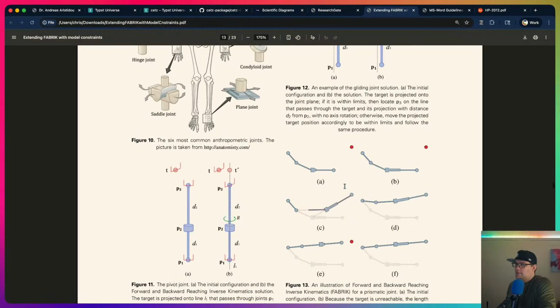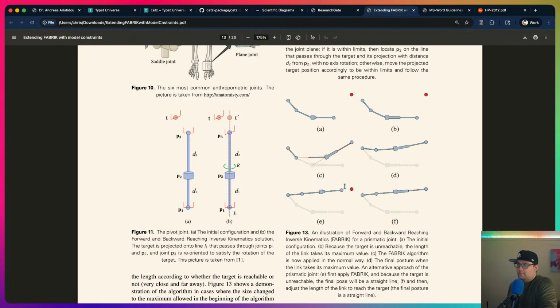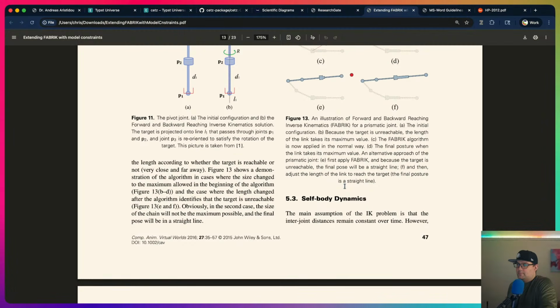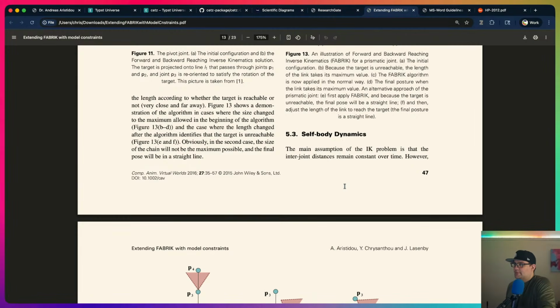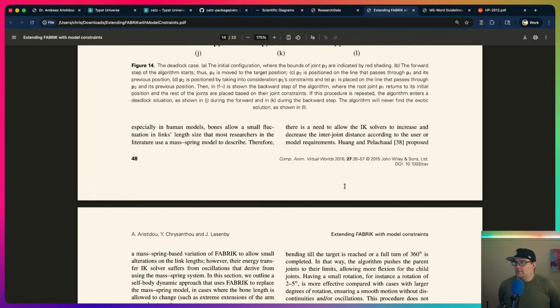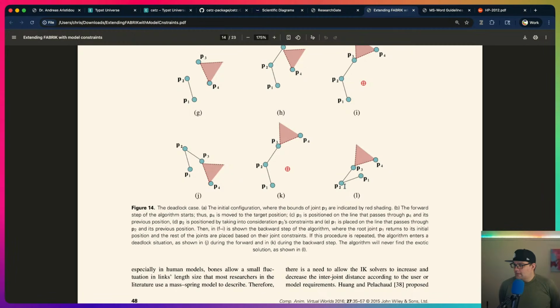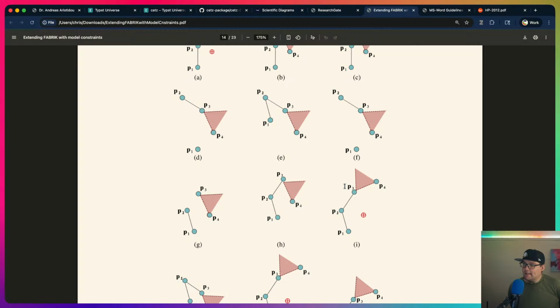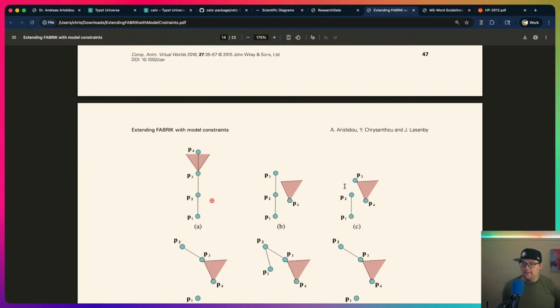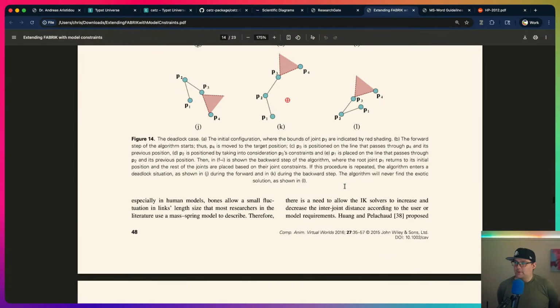Gliding joint. Self-body dynamics. The main assumption of the IK problem is that the interjoint distances remain constant over time. However, especially in human models, bones allow a small fluctuation in length size that most researchers in the literature use a mass spring model to describe. That makes sense. Therefore, there is a need to allow IK solvers to increase and decrease the interjoint distance. That's really interesting, because that means that theoretically, for any given joint, we could need two transforms. Two transforms that try to be in the same place, but don't necessarily make it to the same place.